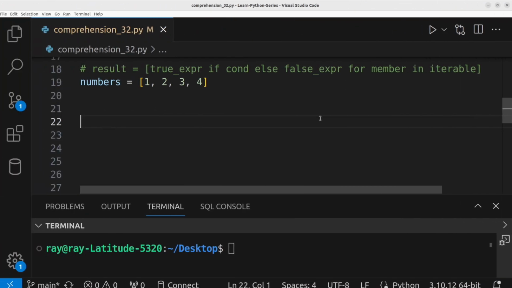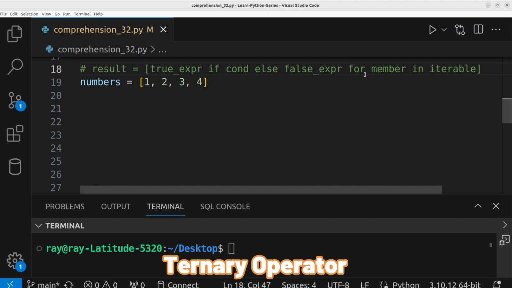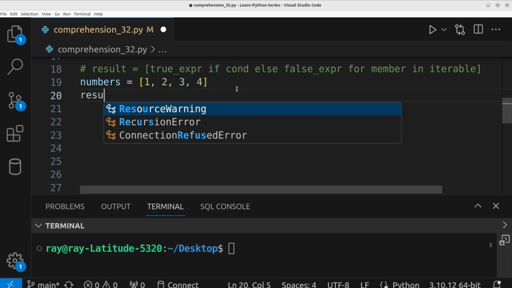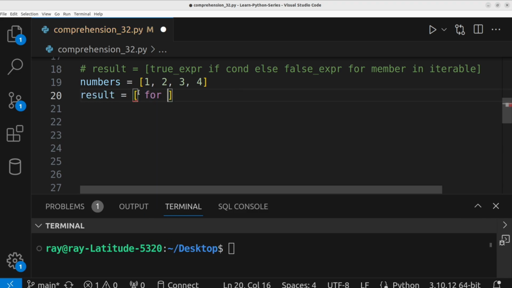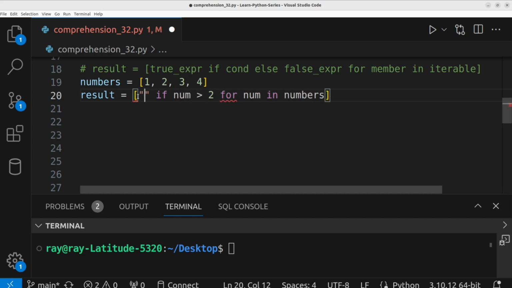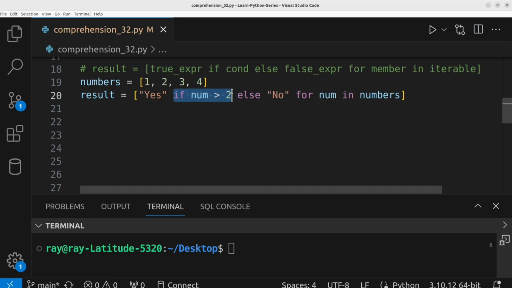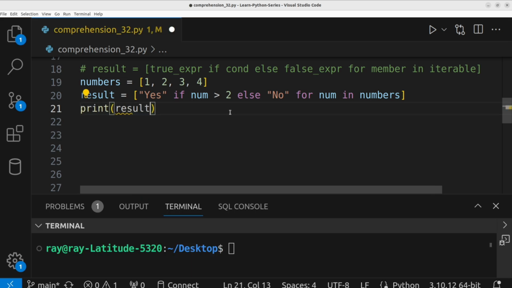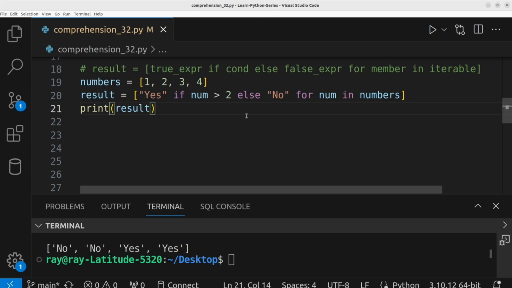Another version of the conditional statement is when you place the condition near the beginning. This is particularly useful when you want to use a ternary operator. For each member in the iterable, if the condition is true, this expression should be considered, else this should be considered. Result equals square brackets for num in numbers. If num is greater than 2, this part of the code should be considered, else this should be considered: no. This means if the number is greater than 2, yes will be put into the list. If not, no would be considered. Let's print out the result. Print result. Let's execute the program. Great. We have the result.